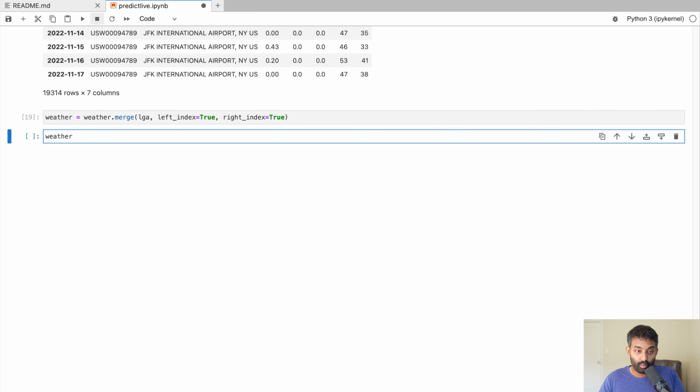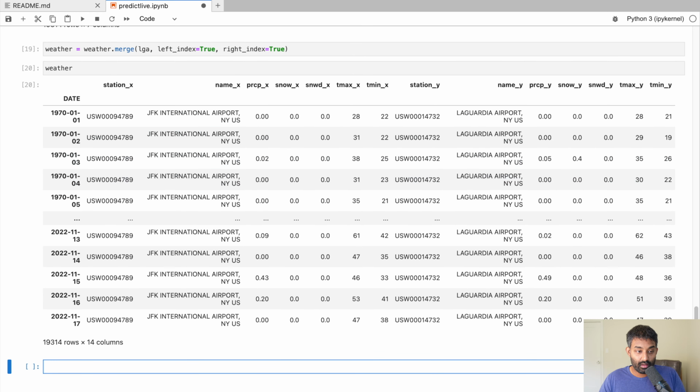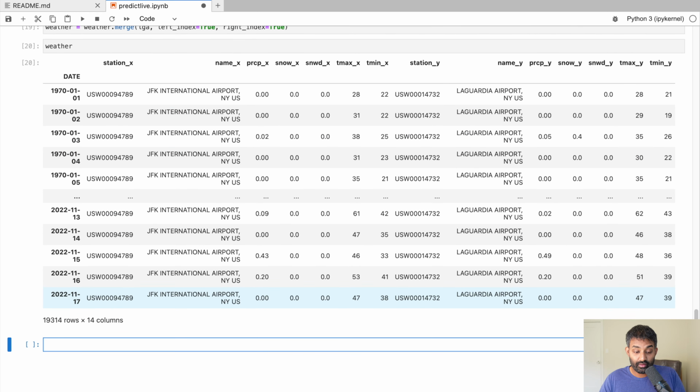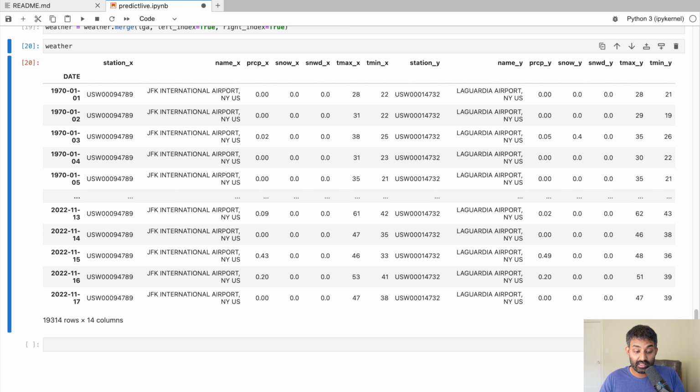If we take a look at weather now, we can see that we have 14 columns and 19,000 rows. And if you look, you see that each row has data from both airports. You can see that the columns have been renamed. The columns for JFK now have _x at the end, and the columns for LaGuardia now have _y at the end. Pandas does that automatically if there are duplicate column names when you're merging.